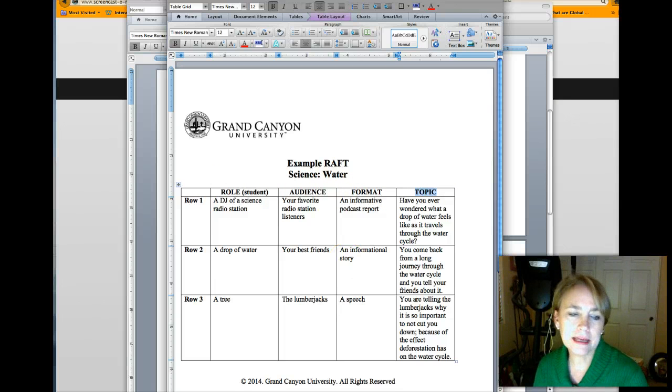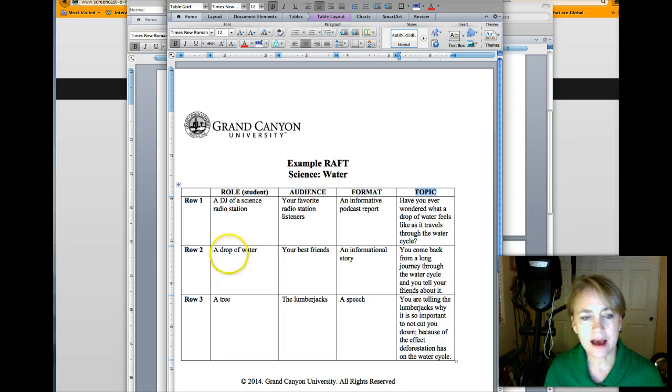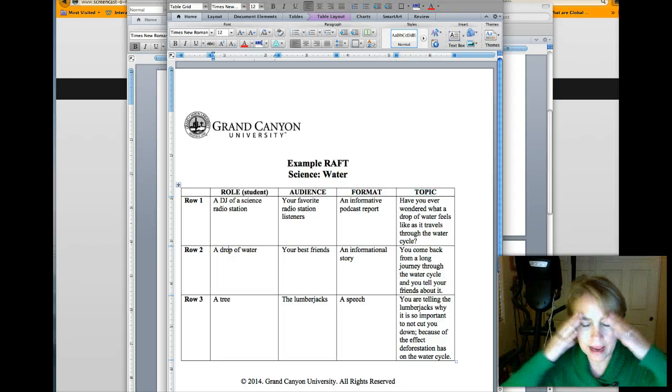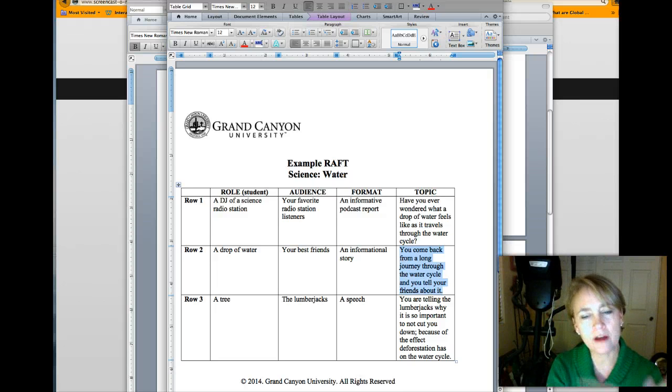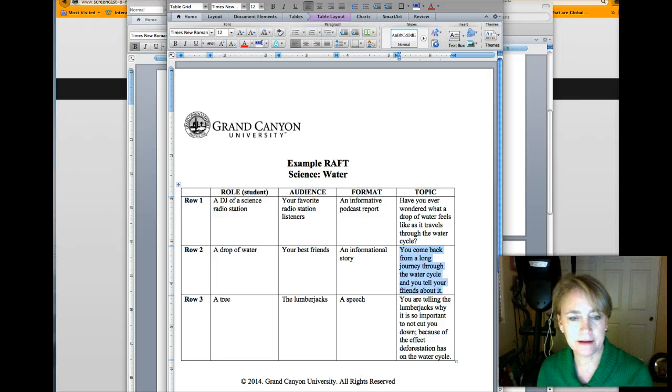Like here, let's look at row 2. The student's going to take on the persona of a drop of water. They're going to think, okay, I'm the drop of water. Then I always go back over to the topic. As the drop of water, I've come a long way back from a journey through the water cycle, and I'm going to tell a friend about it. So I'm a drop of water, and I'm going to tell my friends about my journey.